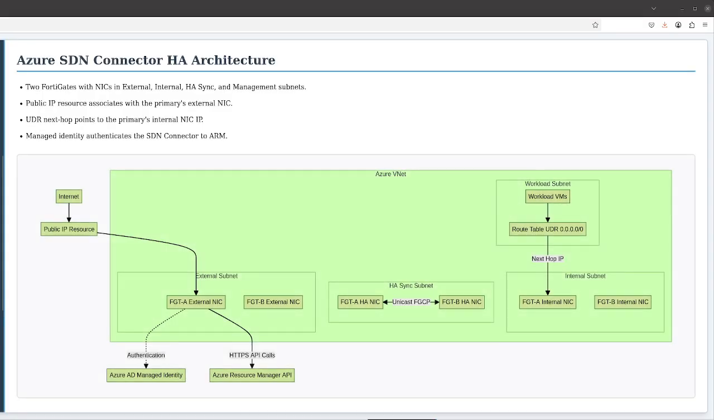Azure SDN Connector HA Architecture. Let me walk through the SDN Connector HA architecture in Azure. Conceptually, this is the Azure equivalent of the AWS FGCP unicast design, but it uses Azure primitives throughout. Let me walk through this diagram. The outer container represents an Azure Virtual Network, labeled VNet, which is Azure's term for what AWS calls a VPC. Inside the VNet you see 4 subnets.